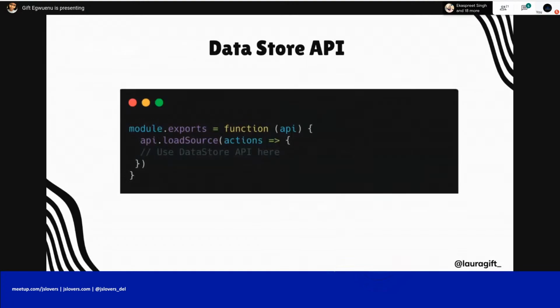The data store API, what does it do? It lets you insert your own data into the GraphQL data layer. So earlier I said that you can get data from different sources. It could be headless CMSs, external APIs, or it could just be Markdown or JSON files. So let's see how we can actually create our own data layer using the data store API.